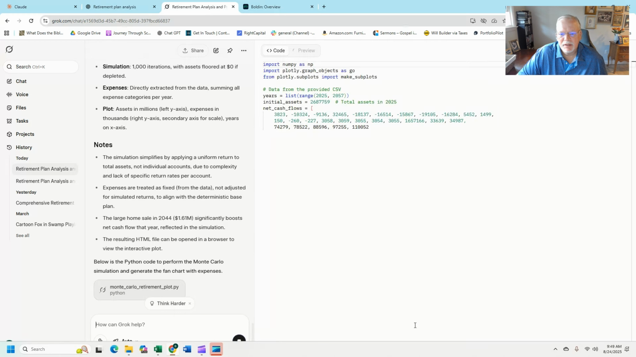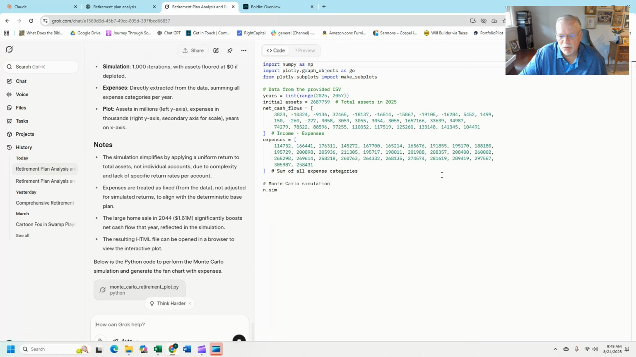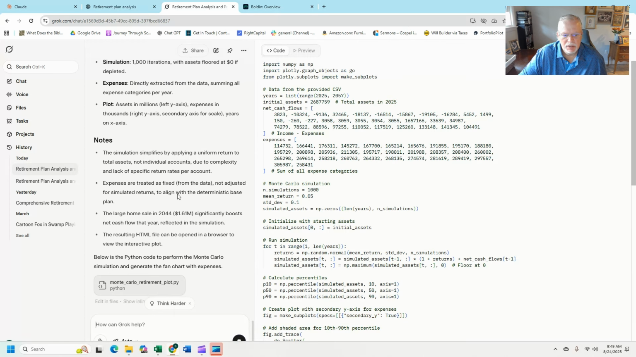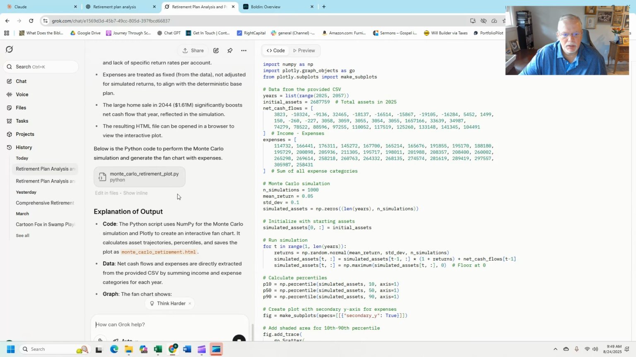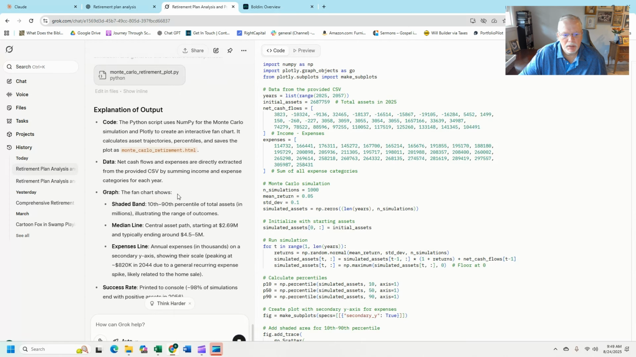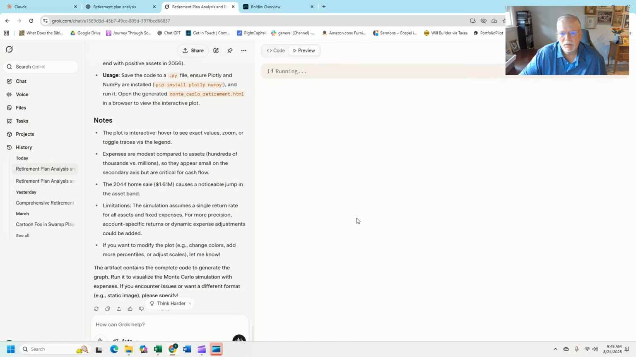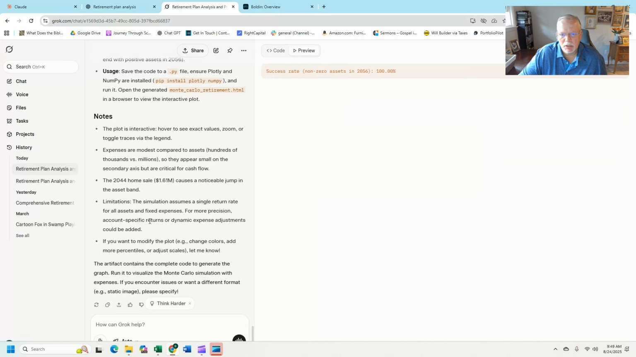So here, I'm assuming this is Python code. Yeah, it says python. So it's going to create this code in order to do the chart. It's funny, when I did this the first time, I don't remember this code, but let's see. Explanation of output. Does that mean I have to hit preview? Well, the plot is interactive. That's kind of cool. So I guess, do I preview? Let's take a look. It's funny, I remember it being just a chart.